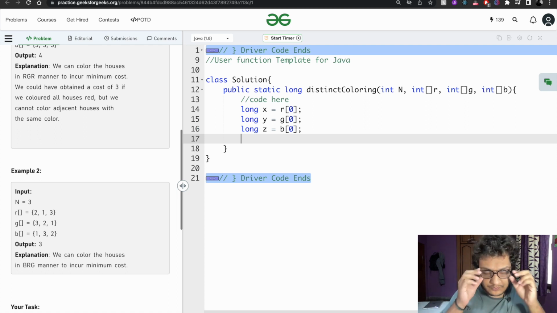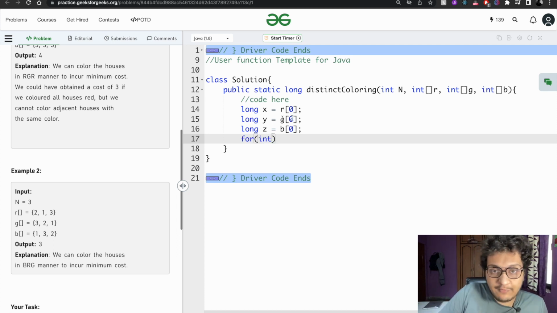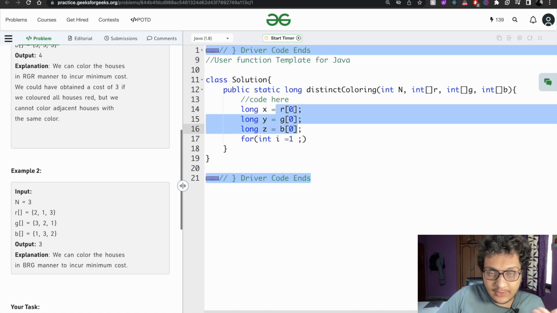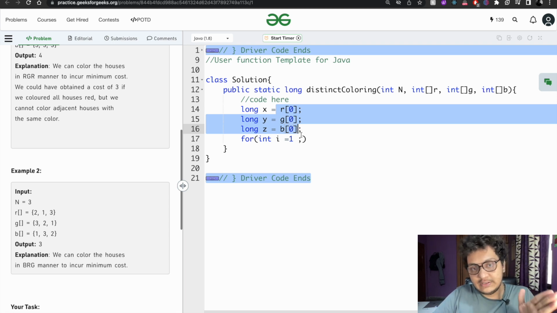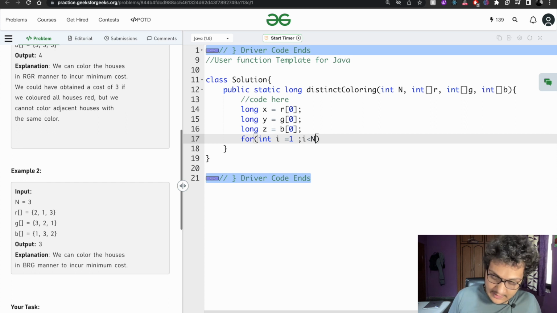Now we have to iterate through the array to find the answer. I have used the first digit, so I should start from 1. I hope I'm clear here. Why? Because we have taken every possible way for this one, 0 0 0, the first digit of the arrays. So now we have to iterate from the second till the end of the array. So i should be less than n, and i plus plus.